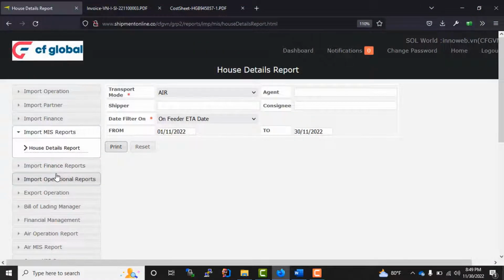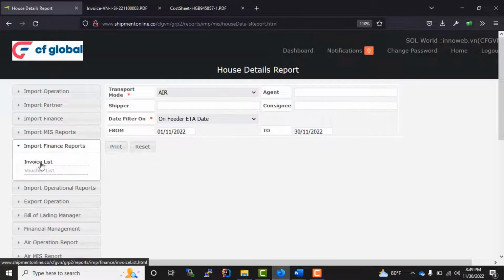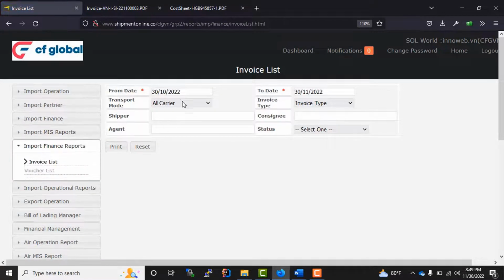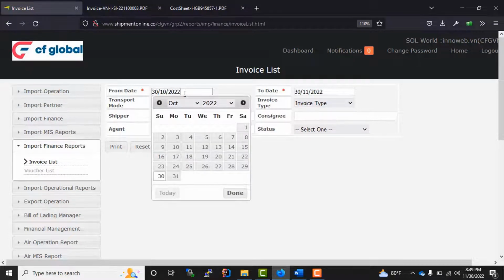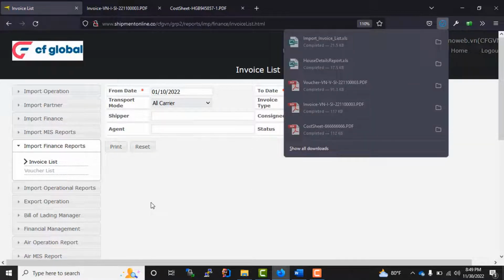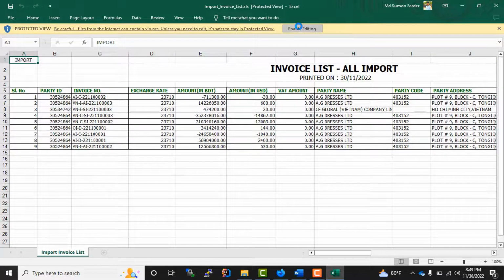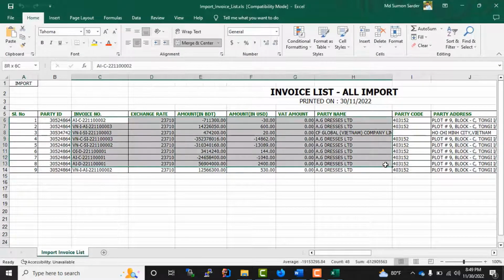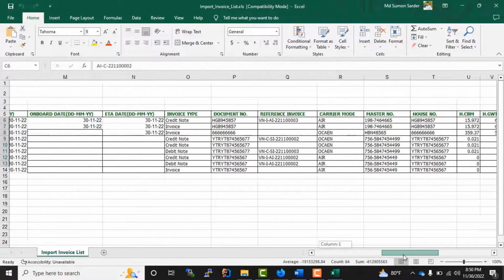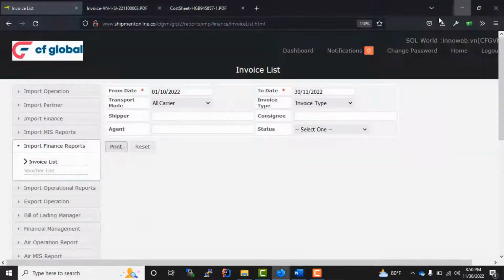Okay, there are other reports like this. Import finance report. We can get the invoice list in an Excel report like this. Let's select a date range and click on this and see the import invoice list. See, all invoices are here. These are the list of invoices.